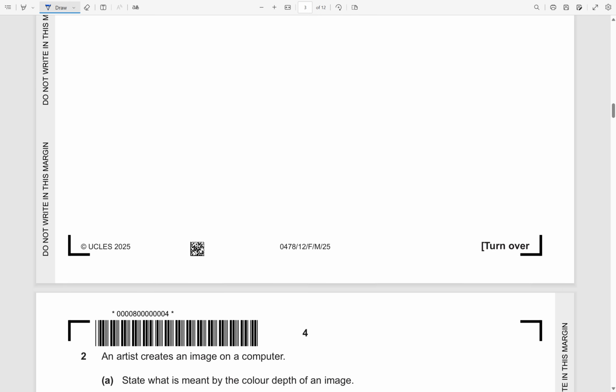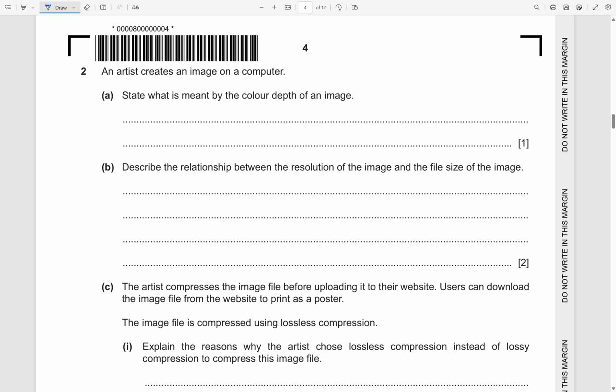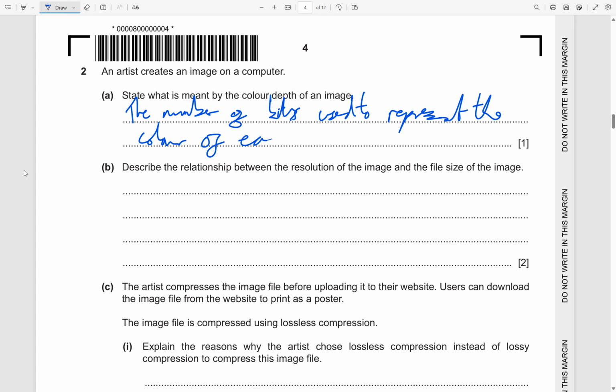So if we go to the next question: an artist creates an image on a computer, state what is meant by the color depth of an image. The color depth is the number of bits used to represent the color for each pixel. So let's say the number of bits used to represent the color of each pixel, excuse the terrible handwriting. I think that should be okay.